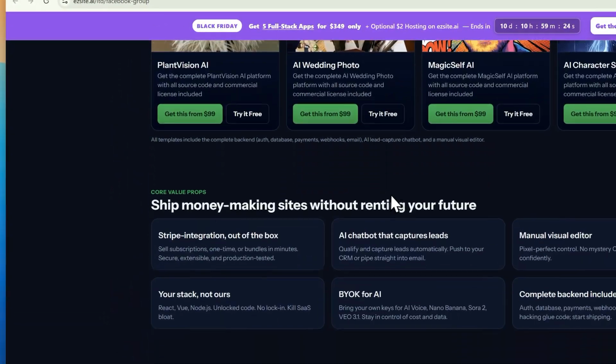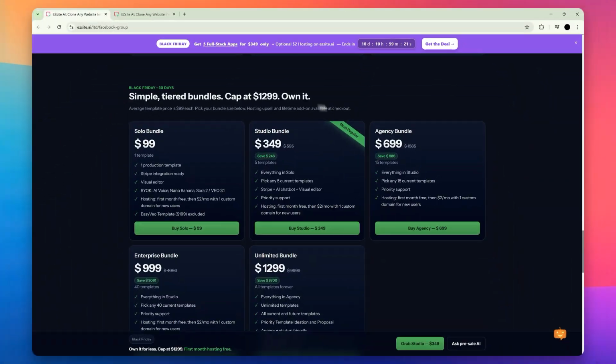There are many templates, there are many other built in tools, as well as many tiers you can do.